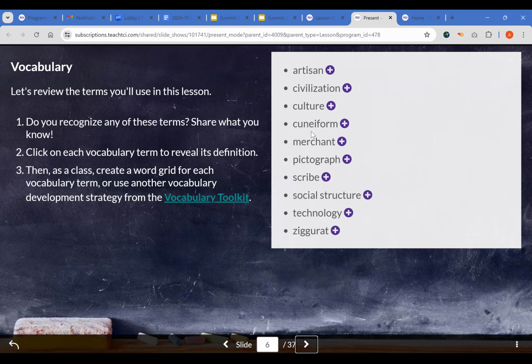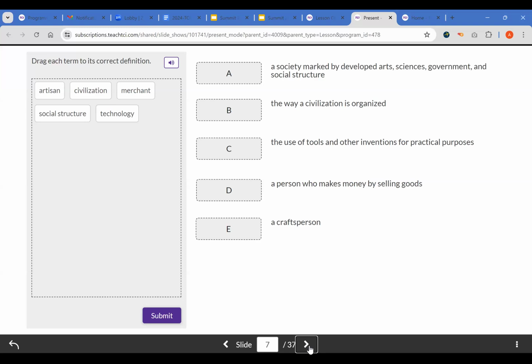Culture, merchant, they might be somewhat familiar with that. Technology, but you see there are a few words in here that are tricky, like ziggurat, so be strict with that in terms of that lesson. So my recommendation with the vocabulary is to teach it ahead of time. Sometimes we teach it within the lesson. I give the students an overview before so that I can ensure they are engaged and successful with what we're doing. We also have a vocabulary toolkit available to help you and support you in that.